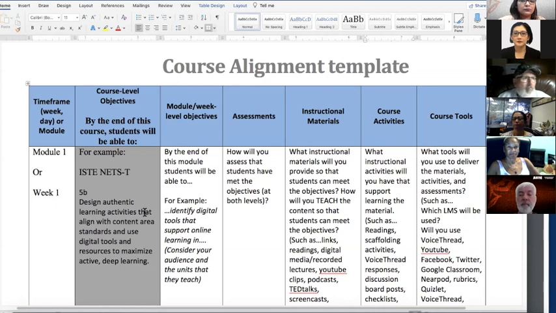So you've got to figure out what course activities you can use, what tools you'll use. You're going to use VoiceThread, or you're going to use podcasts, or you're going to use screencasts. You're going to use some of the many tools that are out there. So this just helps you to plan as you're getting your course ready, or as you've got a course ready, you can fill it out and see what you're missing.